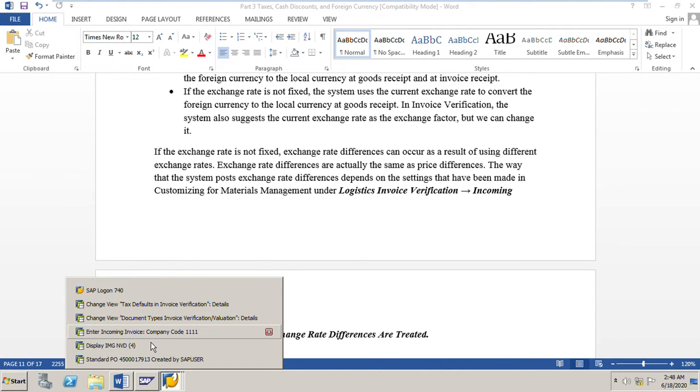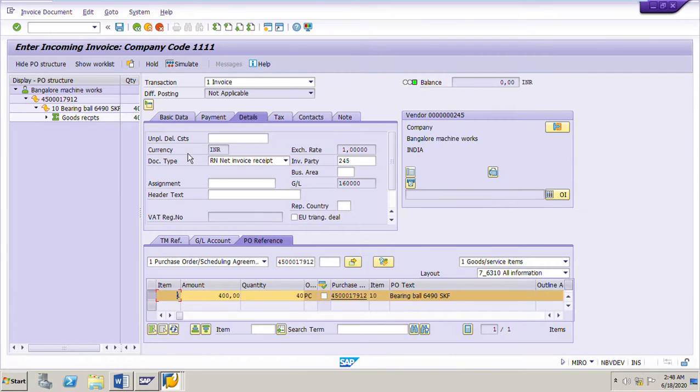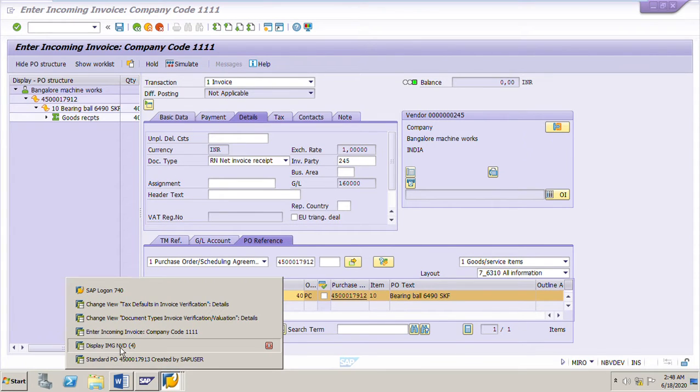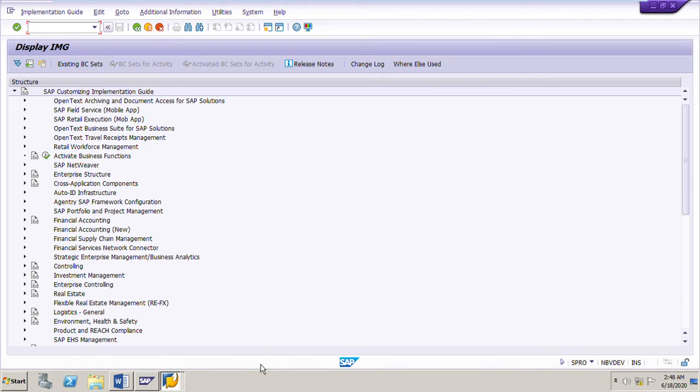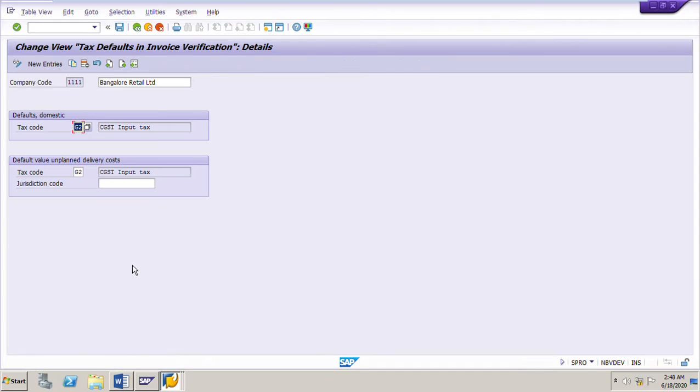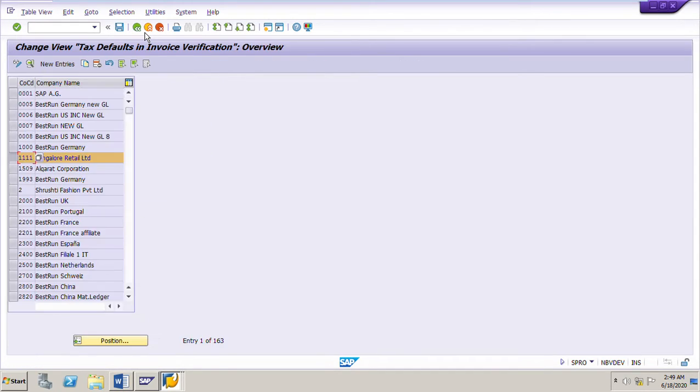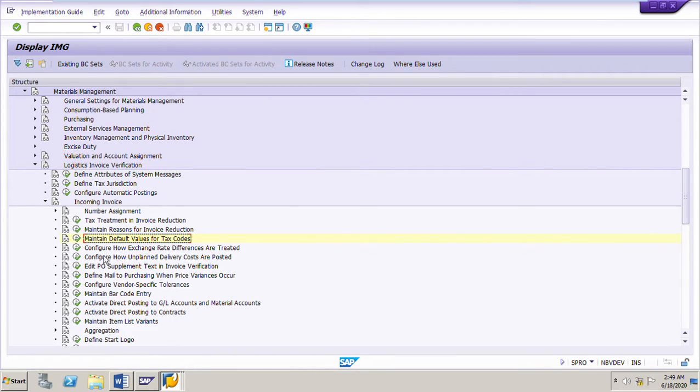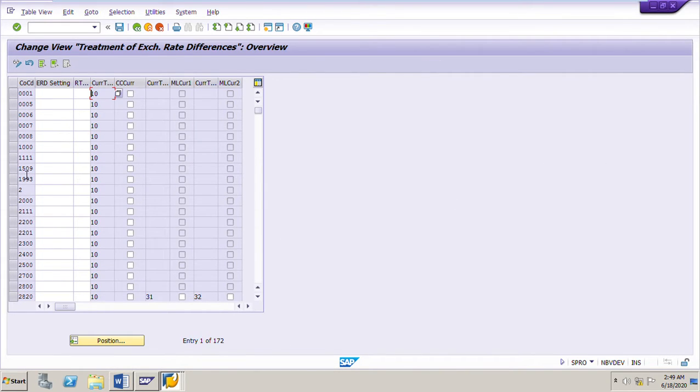Here, if we go to the IMG, I will go back here, incoming invoice. Here, configure how exchange rate differences are treated. If I go here, this is my company code 1111. Here I can set that. For example, the ERO setting means the exchange rate difference settings.